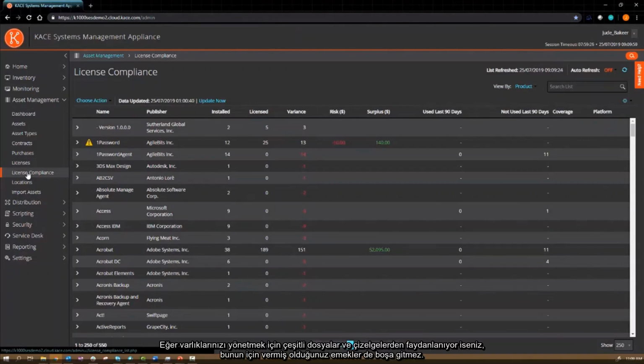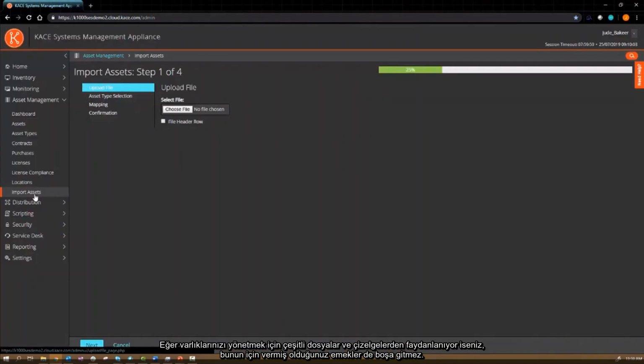And if you have ever spent time carefully tending to a spreadsheet to manage your assets, your work will not be wasted. With Kace, Excel sheets, CSVs, or text files can be imported into the appliance. Our Import Assets feature provides a wizard that will help map the spreadsheet data to the appropriate fields for the asset types, helping you set up a streamlined import process.